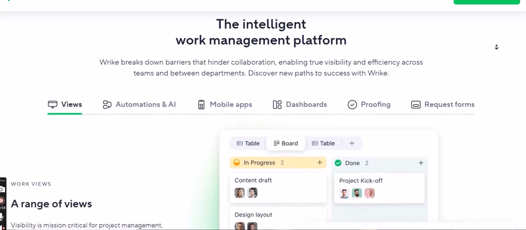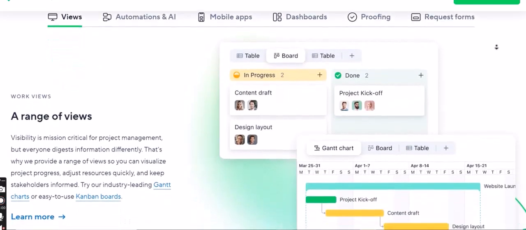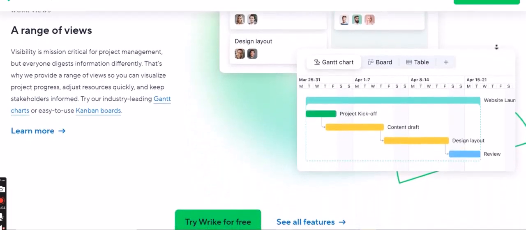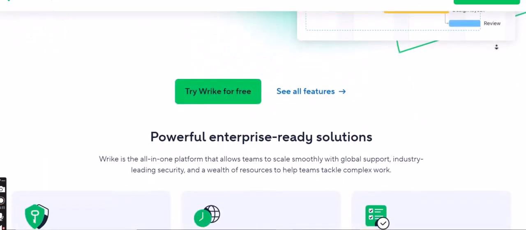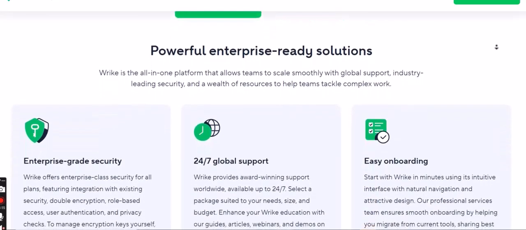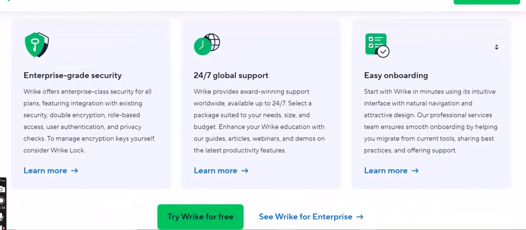Understanding the core nature of each platform. Before we dive into specifics, it's crucial to understand the fundamental nature of each tool. Wrike. At its heart, Wrike is a robust, collaborative work management platform designed for managing complex projects and workflows. It emphasizes team collaboration, customizable workflows, and powerful automation capabilities.